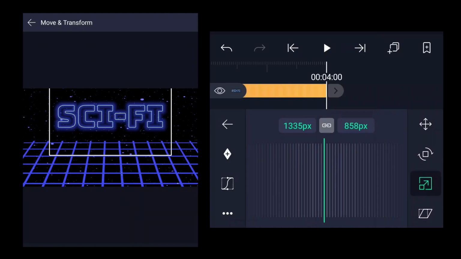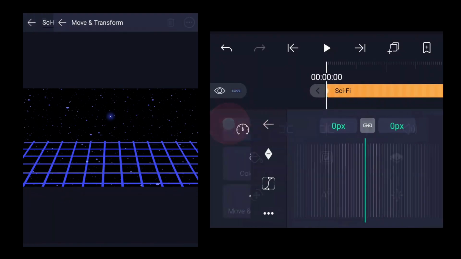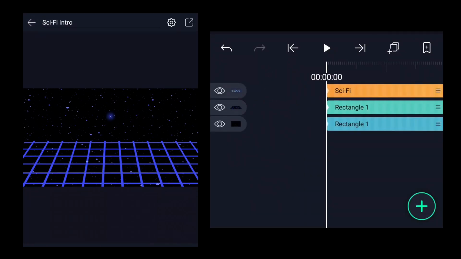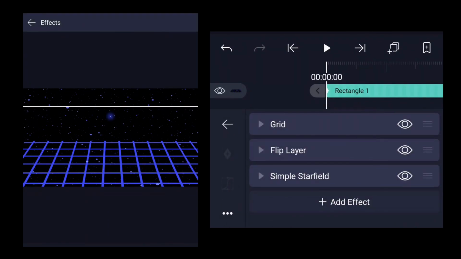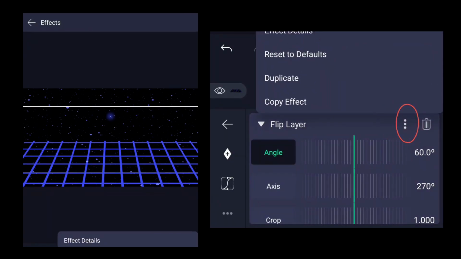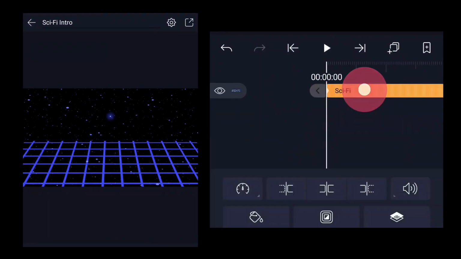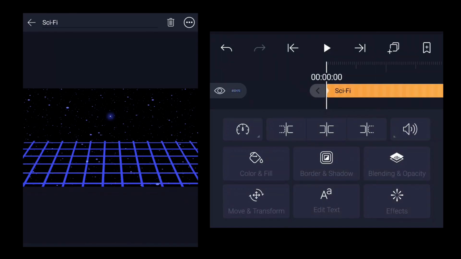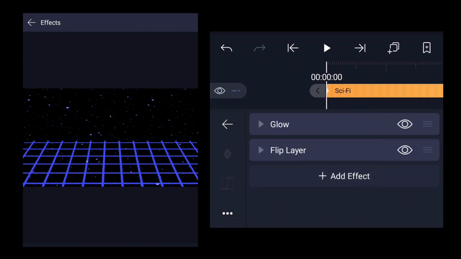We want to give it a tilt effect like the grid. So go back, again go back, select the rectangle. Inside the effects there is a flip layer, so expand it and there are 3 dots. Click on that and there should be the option copy effect. Click on that one. Go back, select the Sci-Fi text layer, go to the effects and then paste the effect.